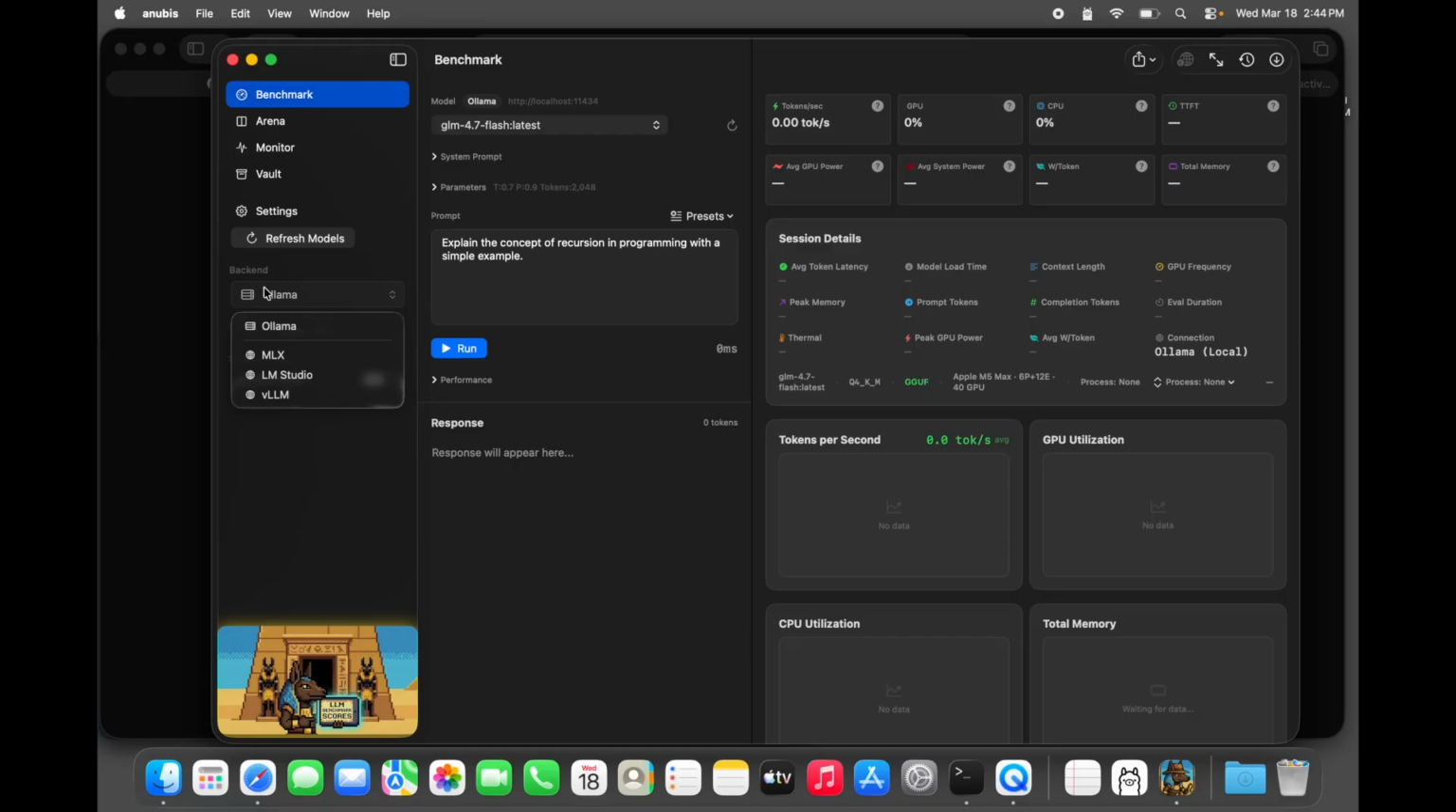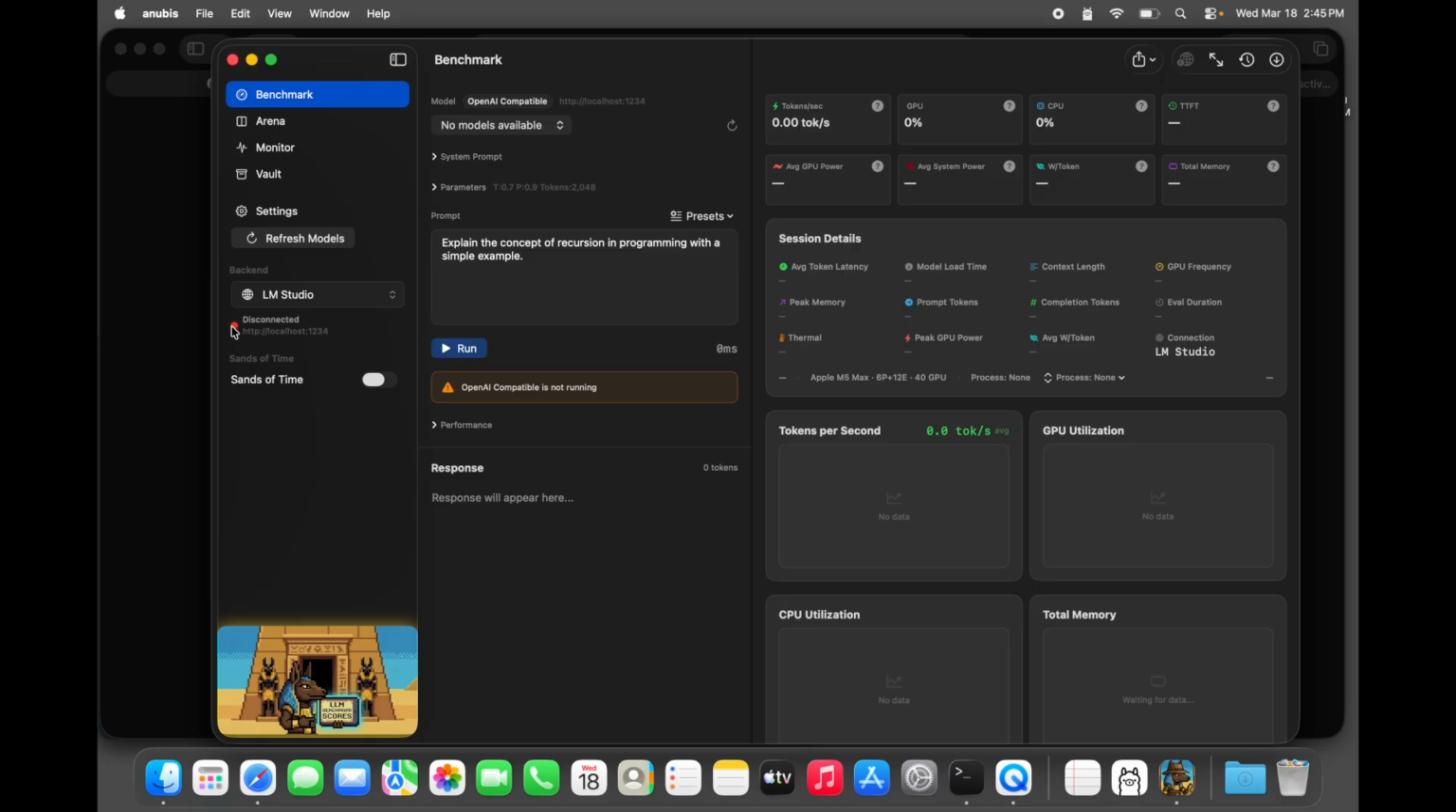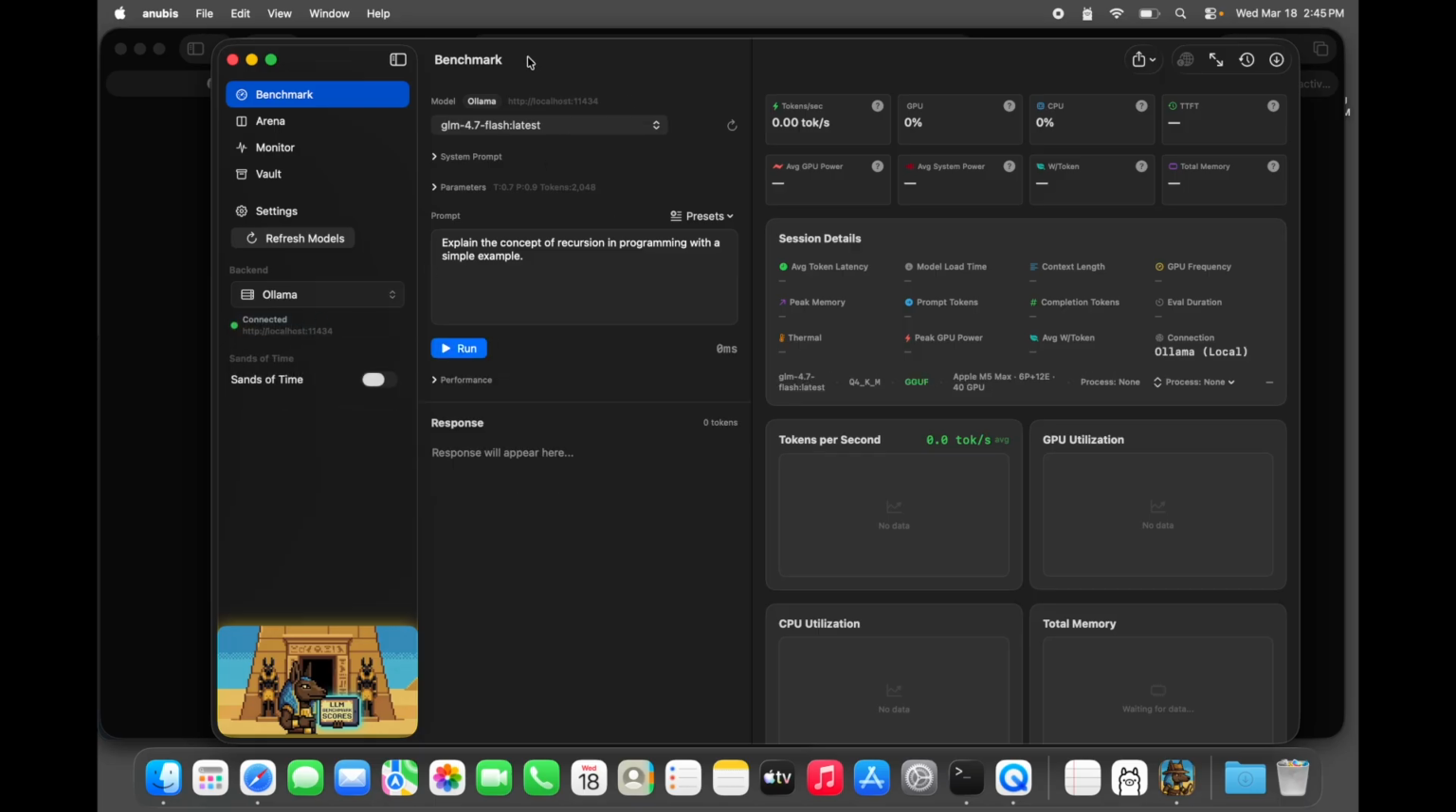So if you click on backend over here, you can see that we have Ollama and MLX. If I click MLX, it's going to switch to MLX and it's in green. If I have something that is not currently active, it's going to show disconnected. So we're going to start with Ollama, and we're going to choose a model. That's the second thing we have to do, and these are the models that are already installed on my computer.